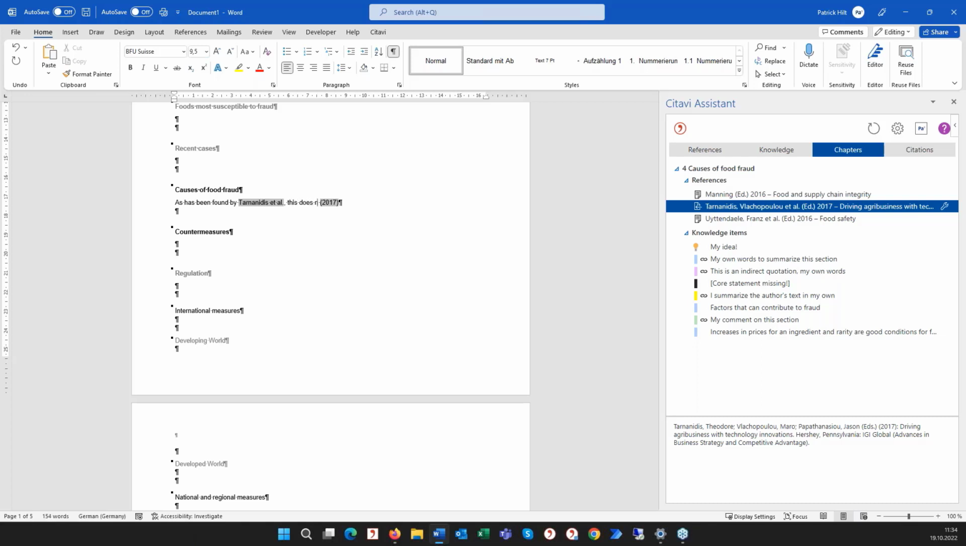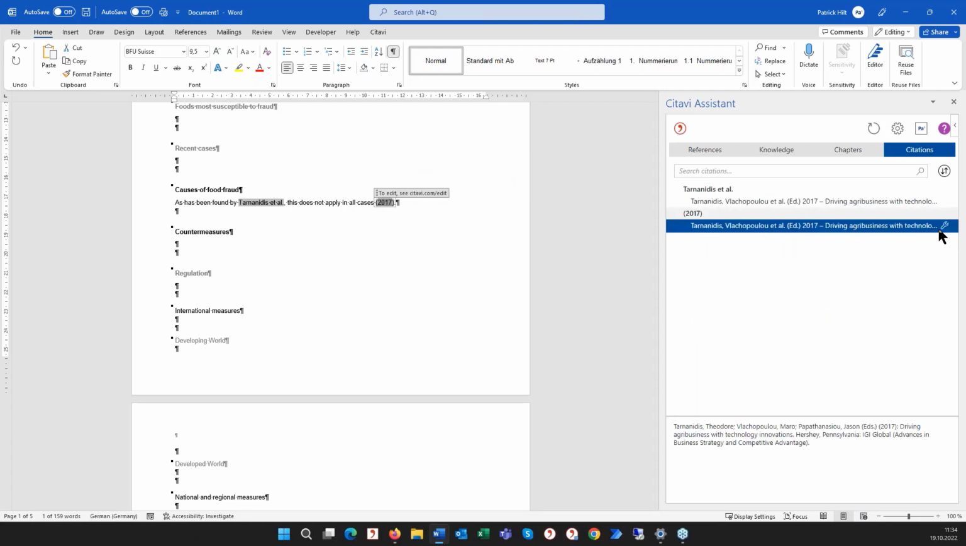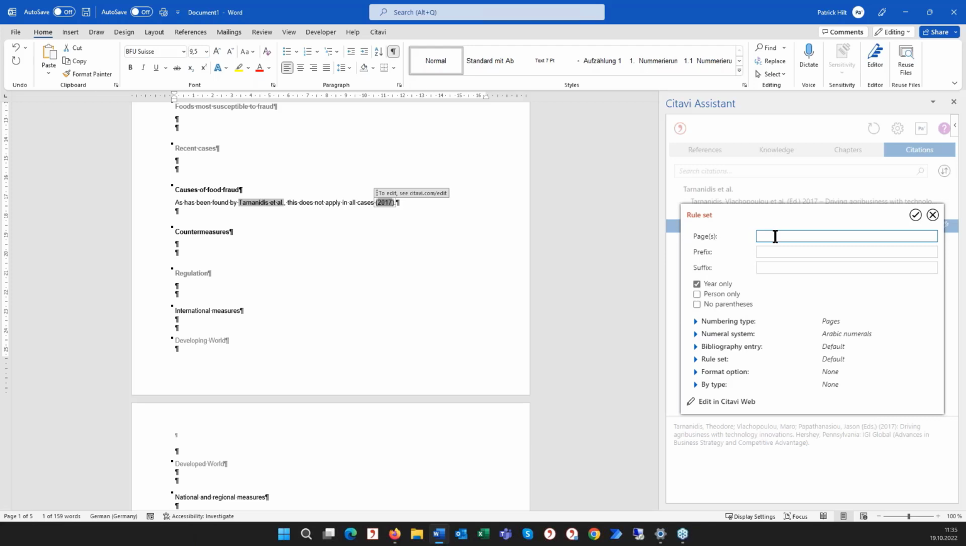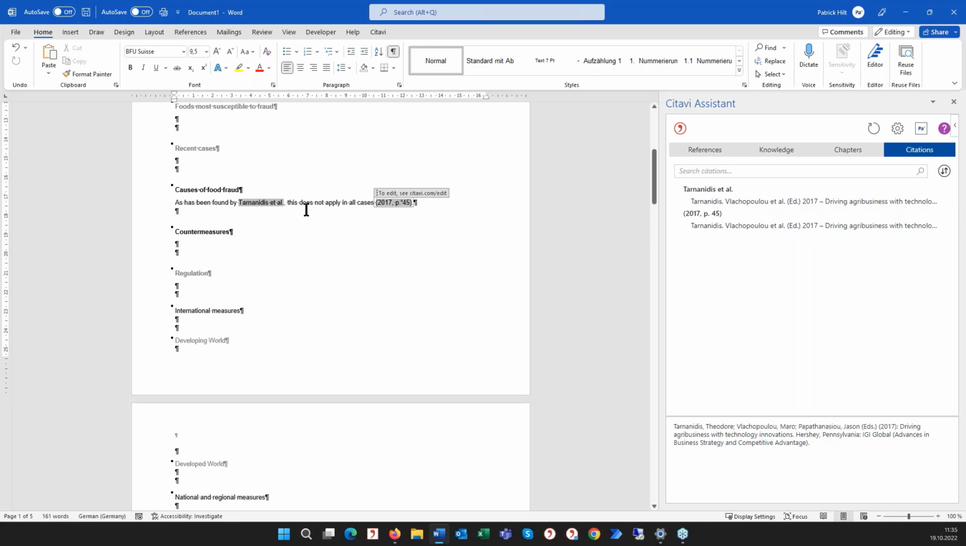This does not apply in all cases, whatever. And I have the year behind. And if I want to add a page number as well, I just go to the citation section. This is the 2017. And here I add page 54. And you can see, "has been found by Tanonidis, this does not apply in all cases," and in parentheses, 2017, page 54.